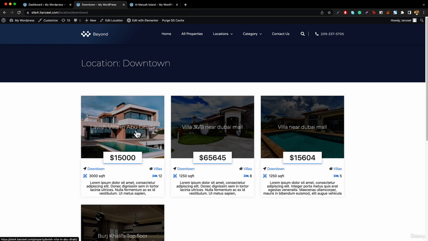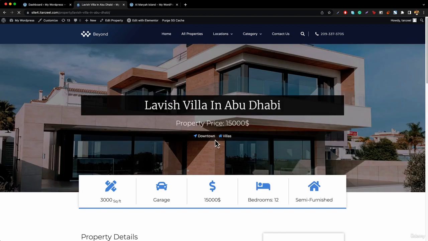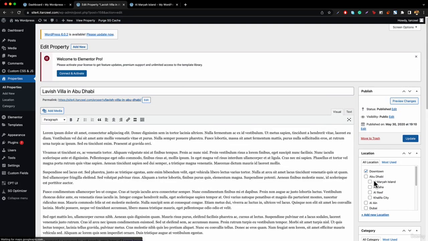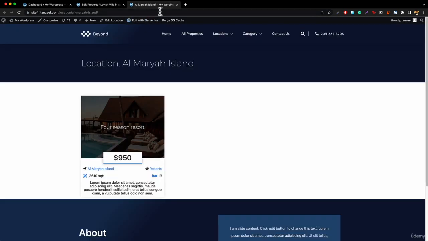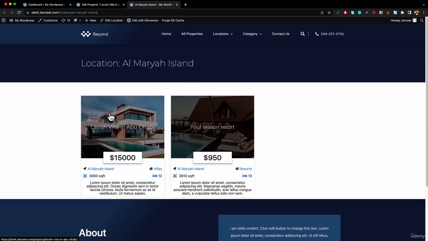Now since in the title here it says Abu Dhabi, I'll be changing this property location to Abu Dhabi as well. I'll be going into the edit property, and now I'll be unchecking this, and setting this to Al Maraya Island, and now I'll hit update. And now I have changed this property location back to the Al Maraya Island, and if I go ahead and refresh this, you can see that that particular property is back.